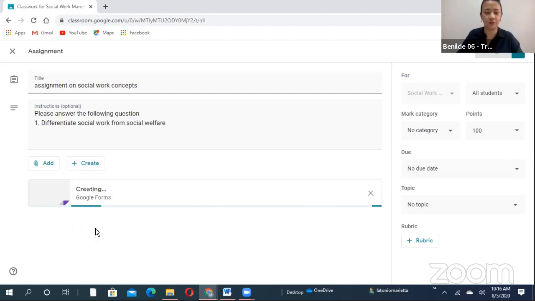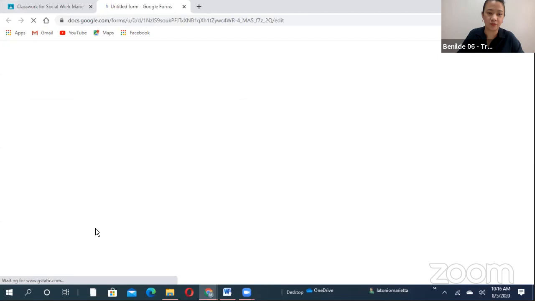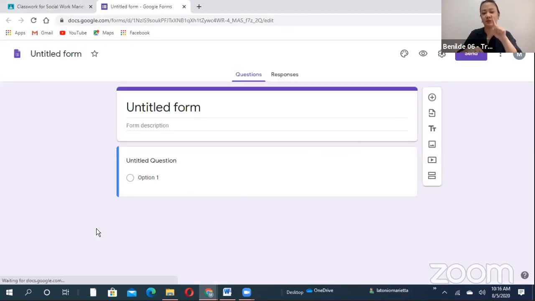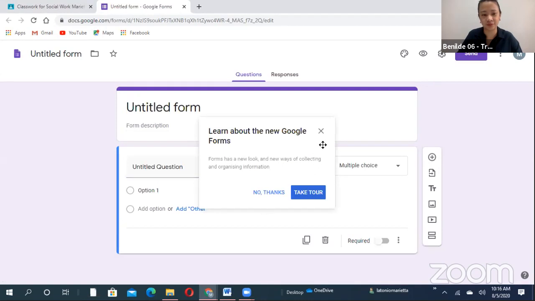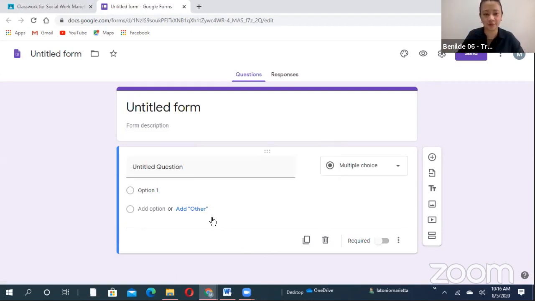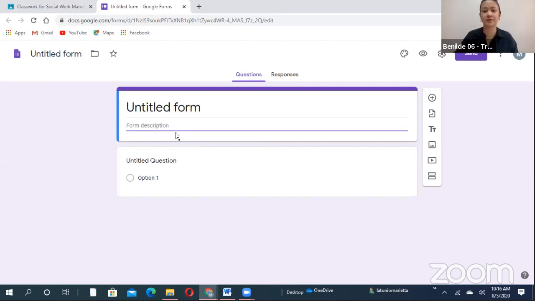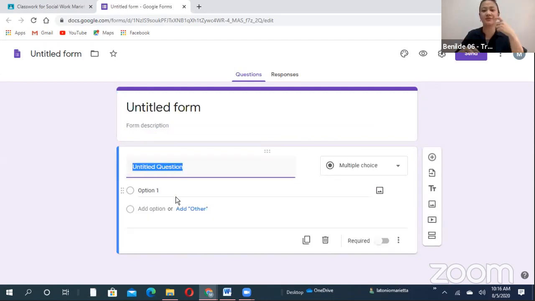Wait lang po. Okay. And then, what you do is, you can place there, please submit your files here, here in the form description. Pwede po sa form description or dyan sa question, pwede. So, please submit your answer here.